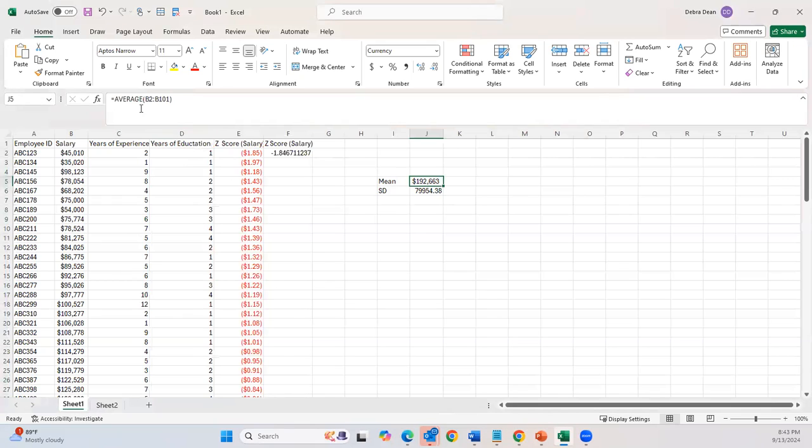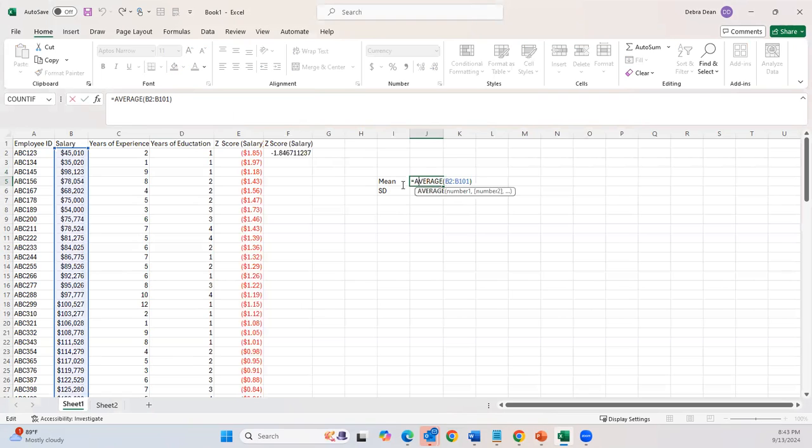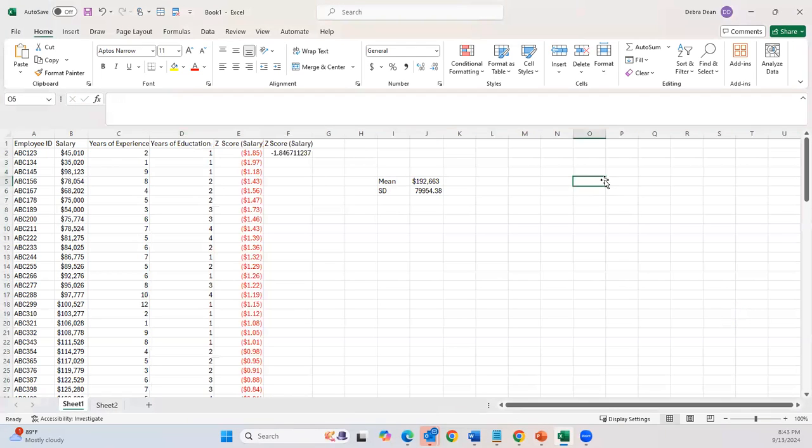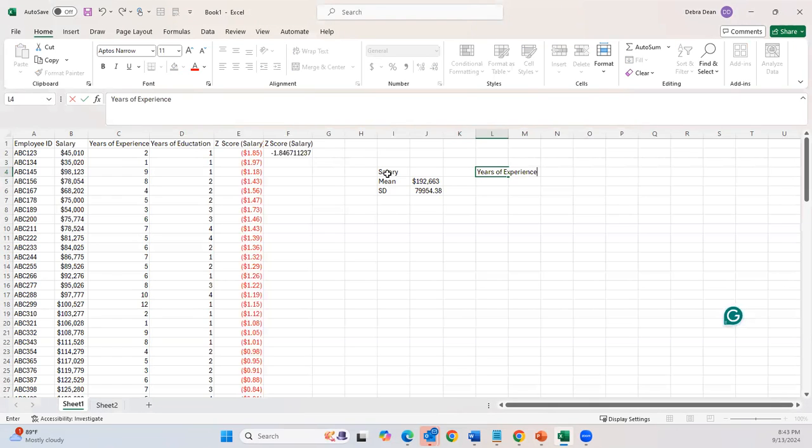The formula is here, average, and then your data set. In this case, I'm just looking at salary. So I'm going to put that over here for you. We want to know the mean for, I'll go ahead and do years of experience here. So this one is salary. This one is years of experience. And we want to have the mean, standard deviation.